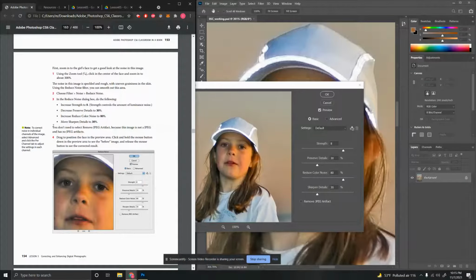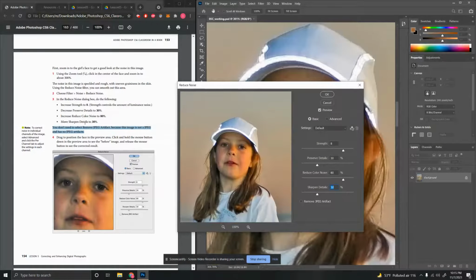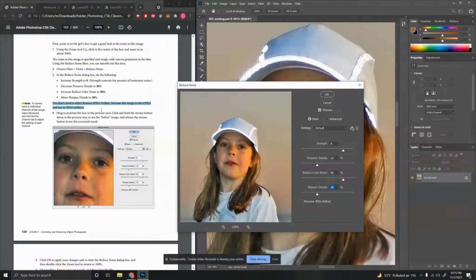And yes, we are not working with a JPEG file, so we will not have JPEG artifacts. Again, this happens when there's compression in a JPEG file, but in this case, it's a different file type. All right.